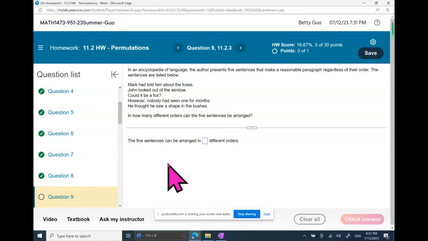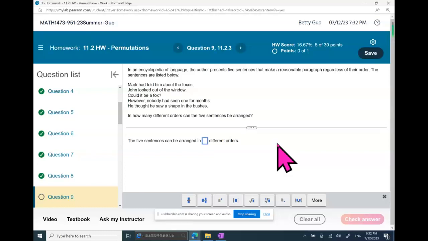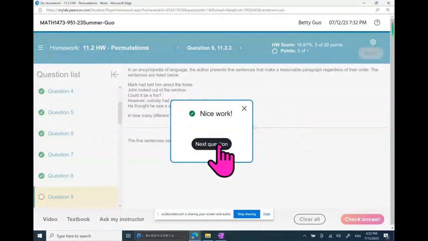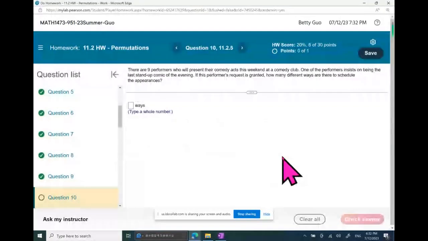So this is just a full permutation, P55. To make a paragraph, right? How many different orders? Of course the order makes a difference. So this is a permutation, P55 or 5 factorial. That's going to be 5 times 4 times 3 times 2 times 1, which is 120.